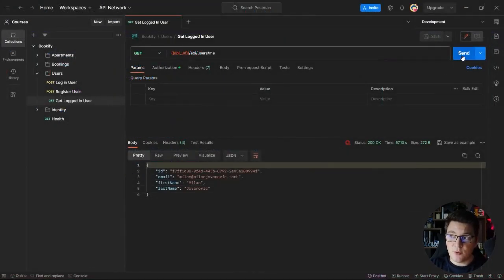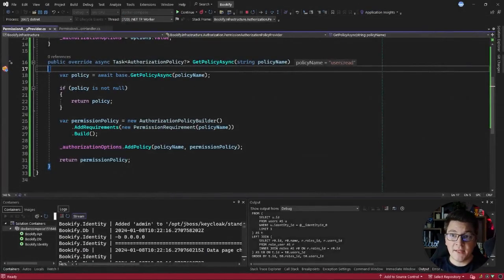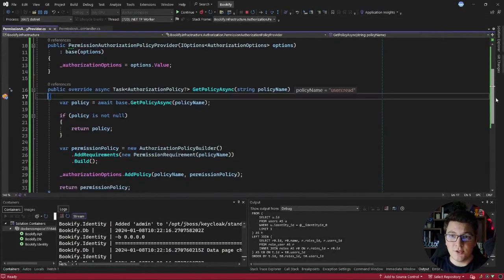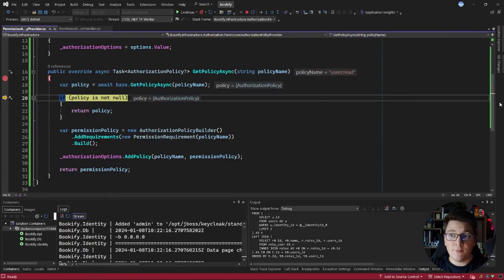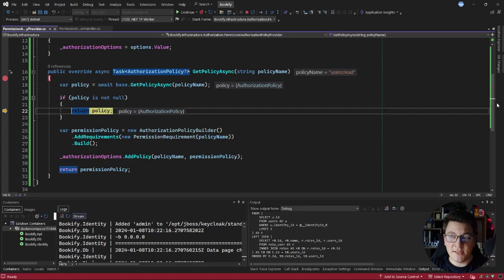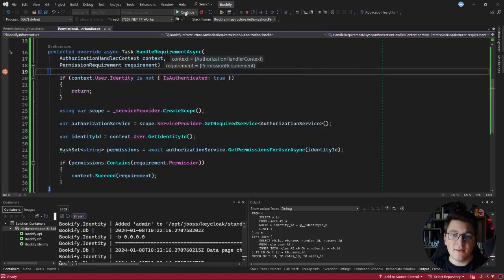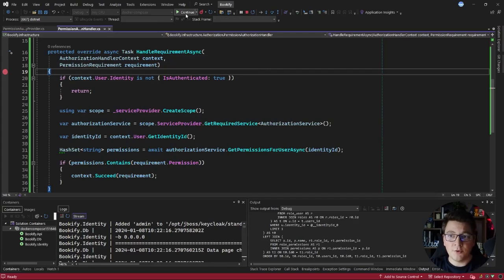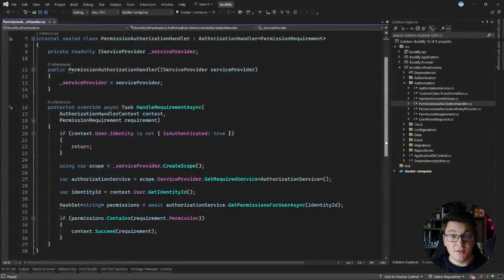If I send this request again, we're going to land inside of the permission authorization policy provider, but this time when we call the GetPolicyAsync method, we will get back a policy instance and we won't have to recreate it. And then we're going to go through the same flow in the HandleRequirement method and return the response from our API. The disadvantage with this approach to implement permission-based authorization is that we have to query the database every time to obtain the set of permissions for the currently authenticated user.